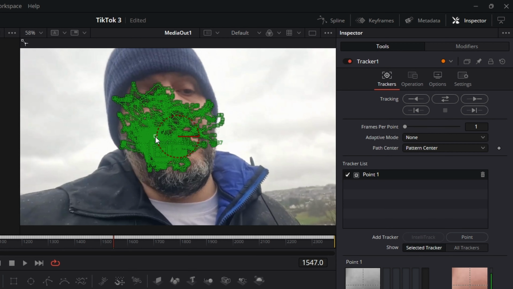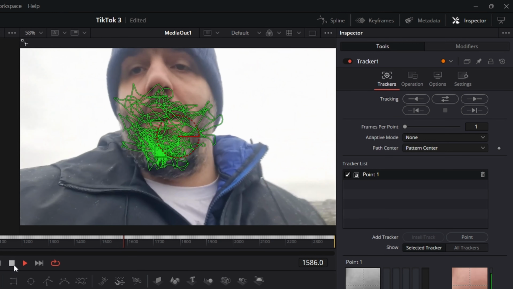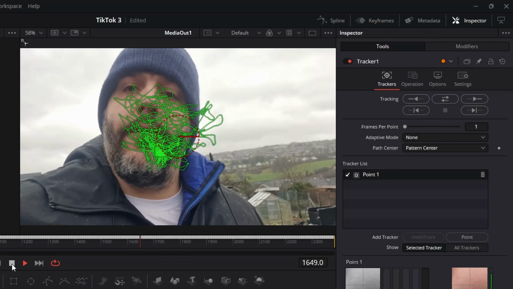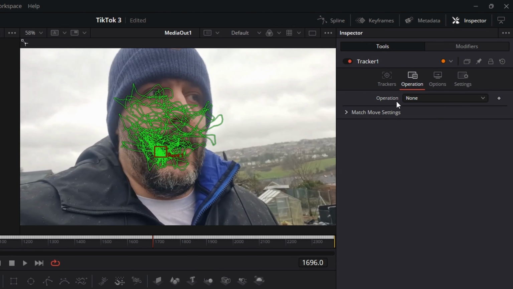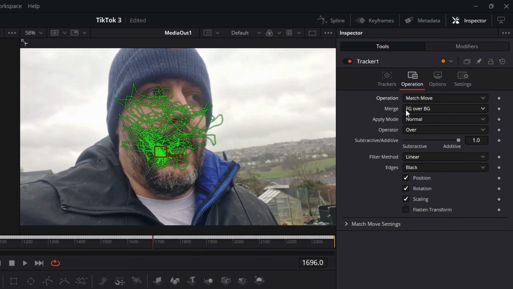So once it's tracked, we have this lovely green line all over the place. But if we hit play, you'll see I'm still bouncing around the screen and nothing's actually done. That's because we need to tell it what to do. What we want to do is go over to operation over here. Where it says operation, click that down and hit match move.